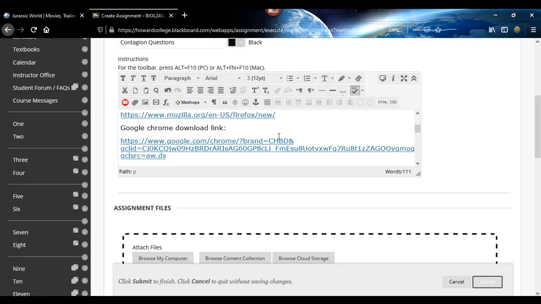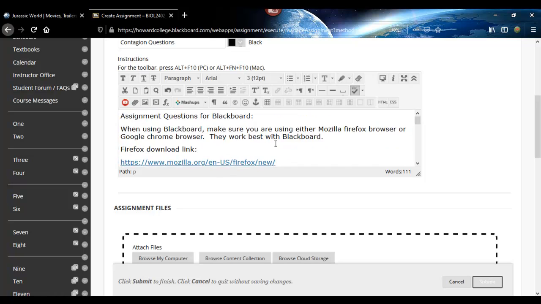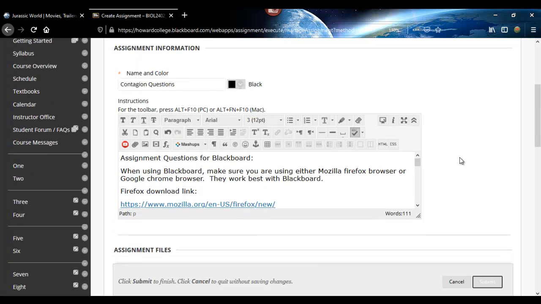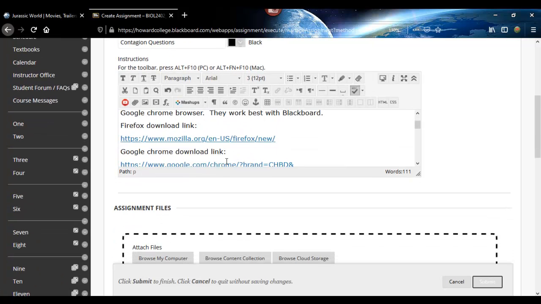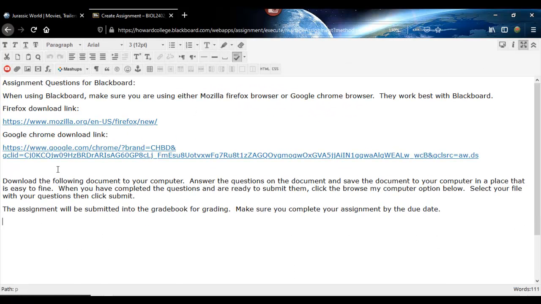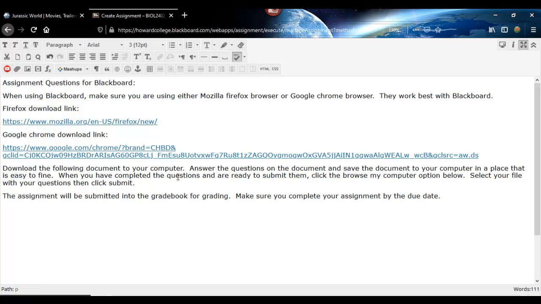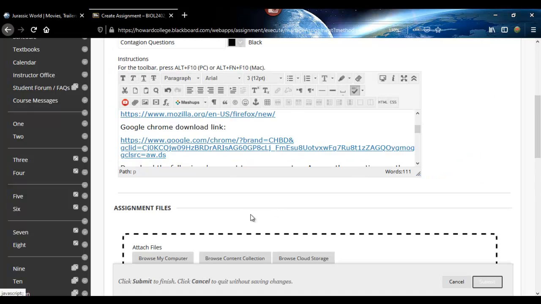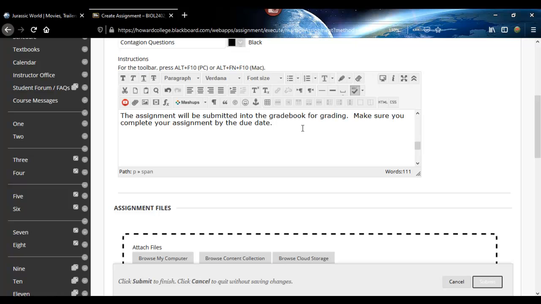Now, these links, I put the links in there. You can find those too if you want to. Or you could just tell your students, make sure you download either Firefox or Google Chrome to their computer. Most people use Google Chrome anyway. But there are the instructions if you want to use this. Like I said, or you could just type it in yourself. So here a little description of the assignment would go here.